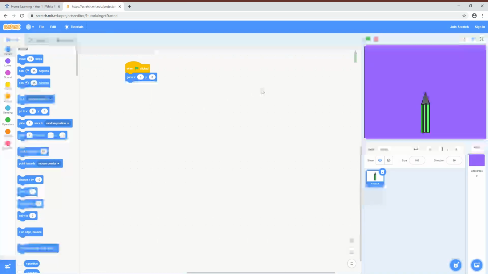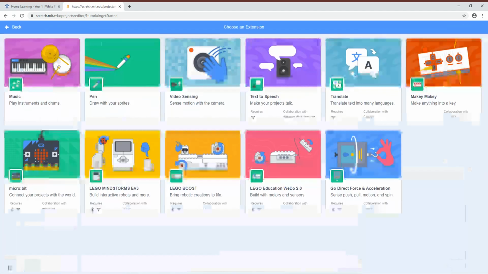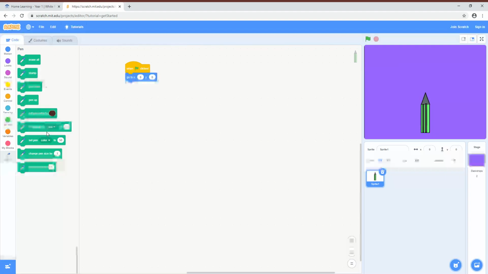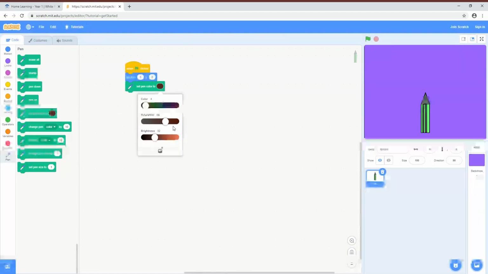Now Scratch 3 is slightly different, so you have to add the toolbar for the pen. If you click on Add Extension at the bottom left hand corner and click onto Pen, we've now got the blocks for pen. So what we want to do is set the pen color to, I'm thinking it's purple, so let's just have a black for now.